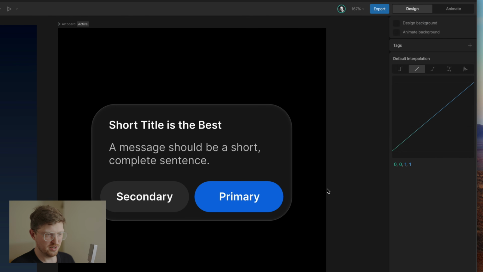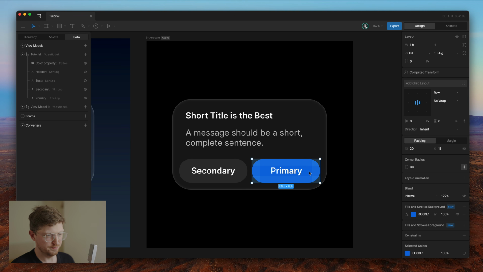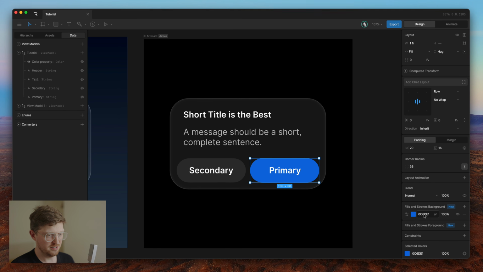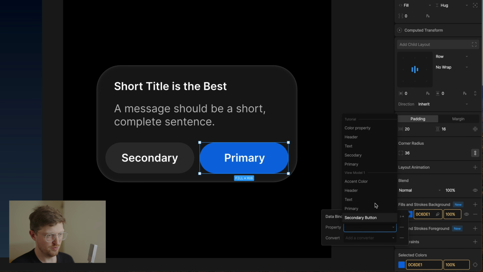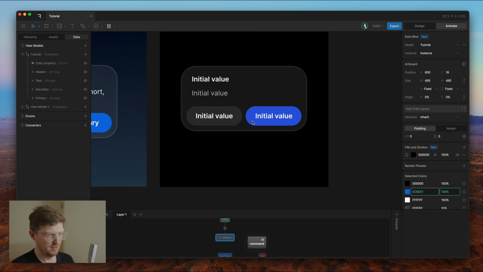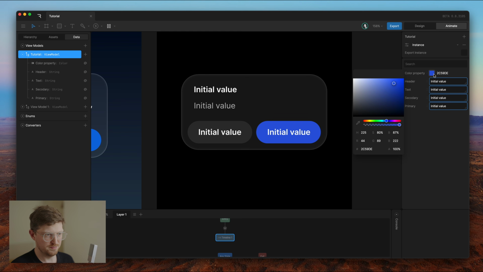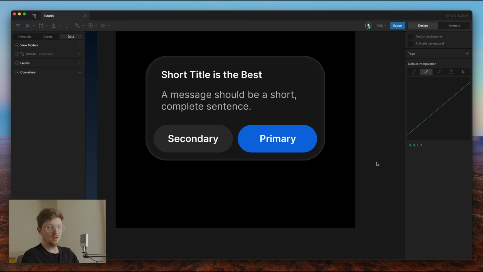Let's also change the color. Go to the data and create a color value. Click on the button with command and bind data to the color. Like so. Click play. And now we can change the color. Seems all works just fine. Okay, next, we should make this button clickable.